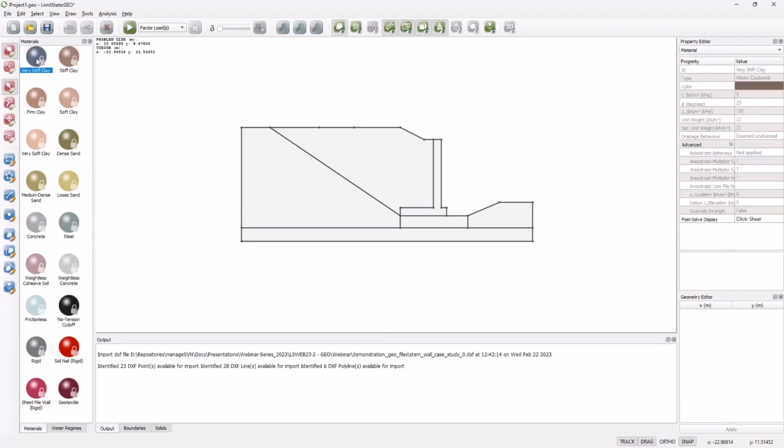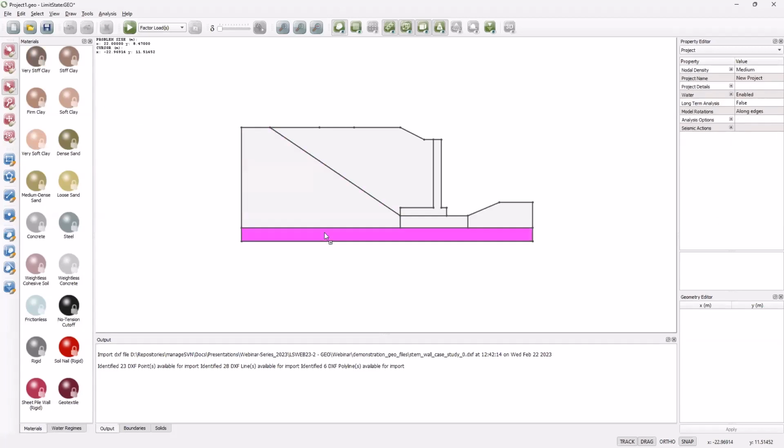So we could just click on one up here, very stiff clay. We can drag and drop that wherever we want. So I'm going to put that one at the base. And I'm just going to put a firm clay in for the rest of the soil in this problem. I'm going to use concrete here for the wall. And then I'm going to add a load.